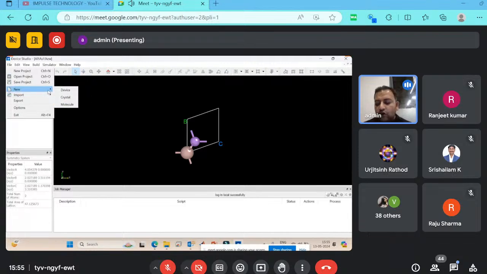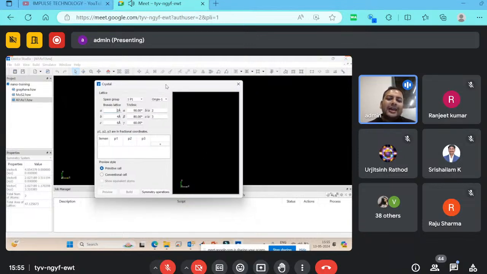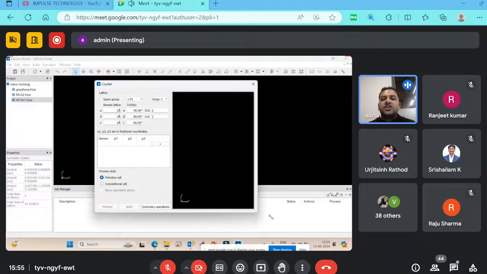Now, the next option is called new: new device, create crystal and molecule. This is a single window where material simulation and device calculations can be performed. We will discuss one by one and clarify all your doubts in this program. If you want to start creating a crystal, you can click on this crystal and this window will pop up. This window will help you create the structure from scratch.